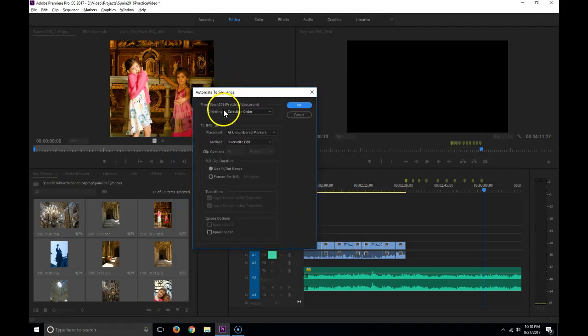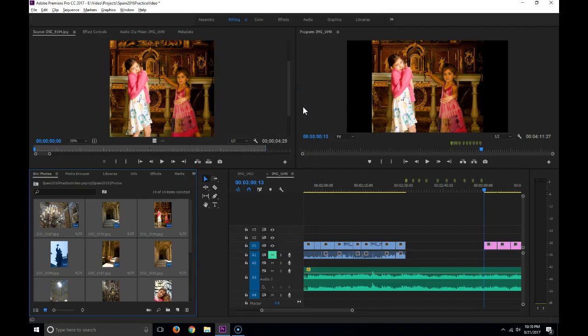You can change what order that the photos are going to be added in. You can do the placement either sequentially or at unnumbered markers, which are all these green markers that I just added. I'm doing overwrite edit and not an insert. I talked to you about that problem before, and I'm using in and out range instead of how many frames per still, and I click OK.